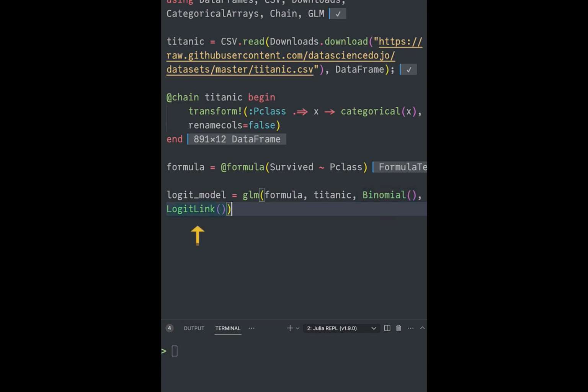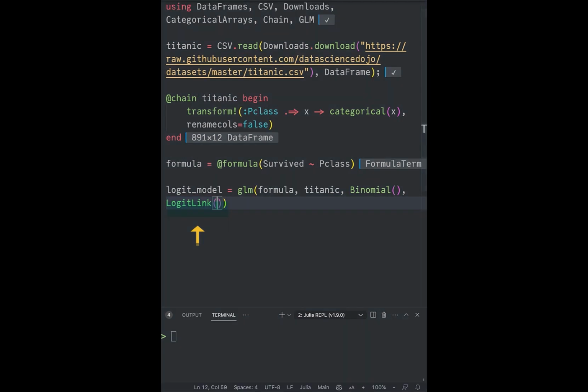The last argument, LogitLink, specifies the link function, which defines the relationship between the linear predictor and the mean of the distribution function. In logistic regression, we use the LogitLink function, which links the probability p of the positive class to the linear predictor through the log odds function. After fitting the logistic regression model, we will interpret the coefficients and their significance in the next short video.